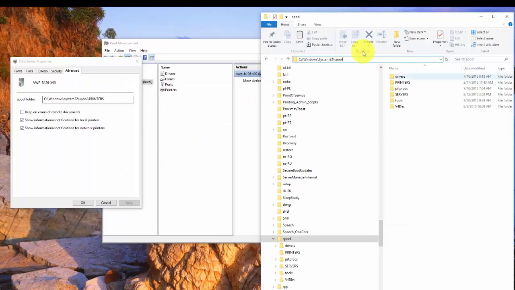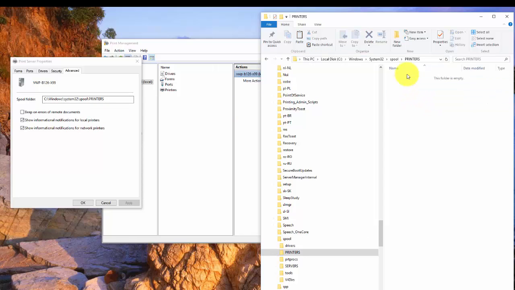So here we are. I've opened up Explorer, and we're actually looking at the hard drive. We're in the Windows System 32 spool, right where this printer spooler is located. And you can see the printer folder, and right now it's empty. So I'm going to print a document. You'll see a file pop up here very quickly, and then it will be transferred to the printer. So let's take a look.